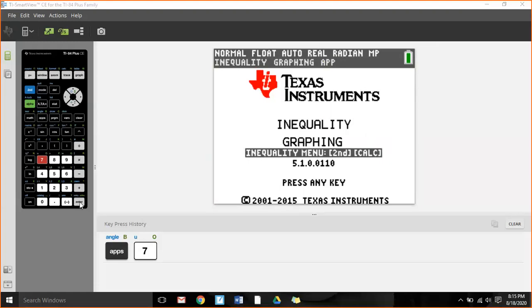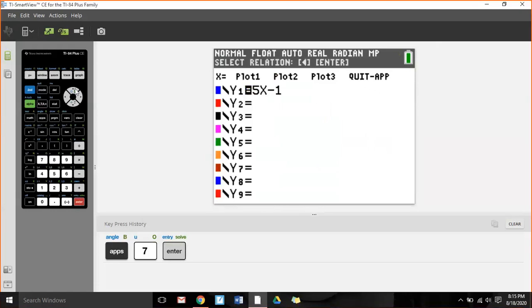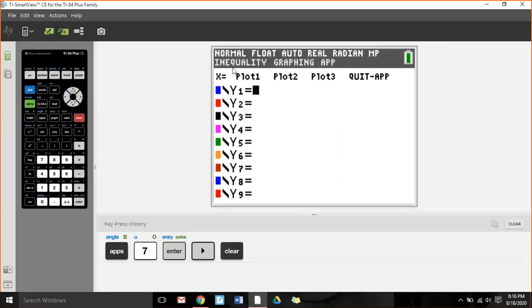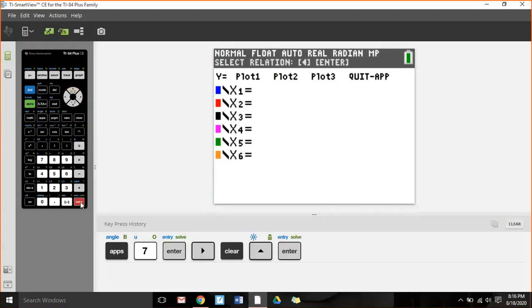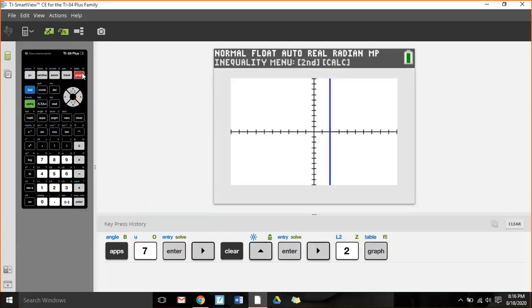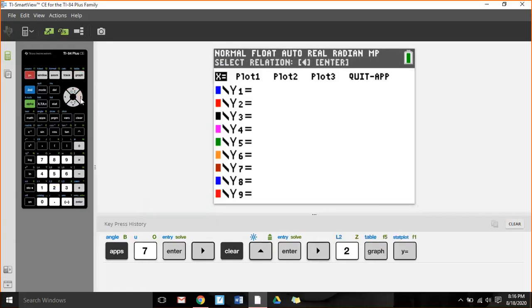Now, if I hit enter, I'm in my inequalities app. As you notice, this looks very similar to the y equals, which it is, but it has an added function. Up here in the top left corner, I have my x equals option. In the regular y equals, if I wanted to graph an x equals equation, I don't have that ability. Many people don't know this app exists, so I always like to highlight it. Say I want to graph just x equals 2. I hit graph. There's my line. Go back to the y equals. Now I'm going to erase that for a second because I want to do something different.